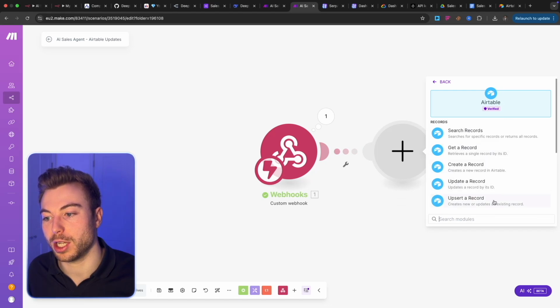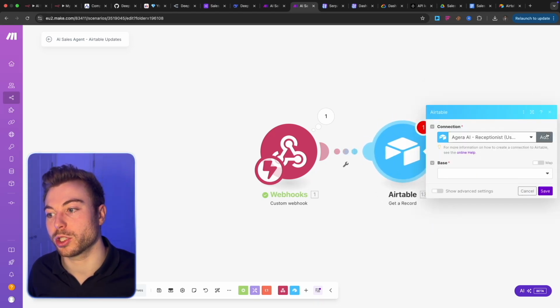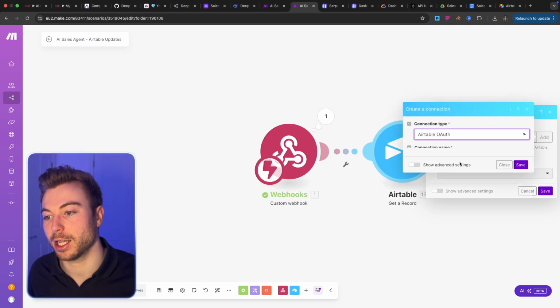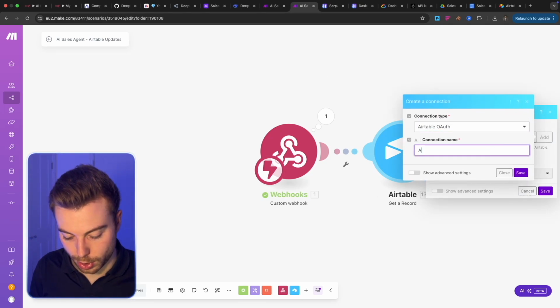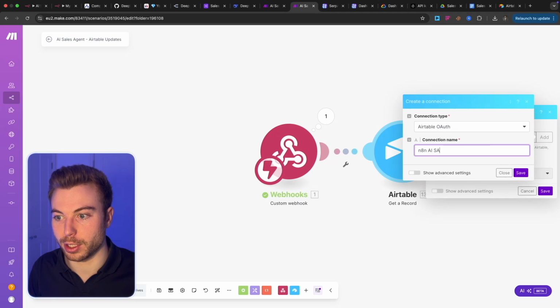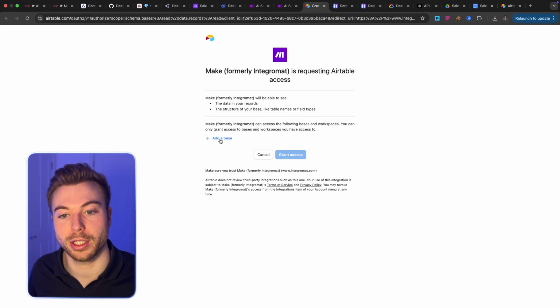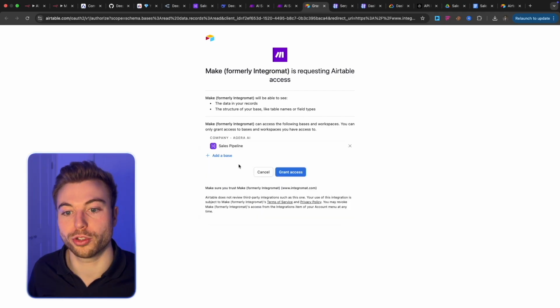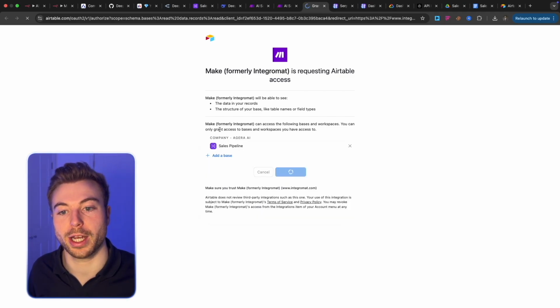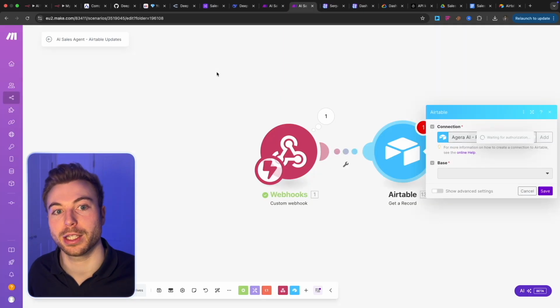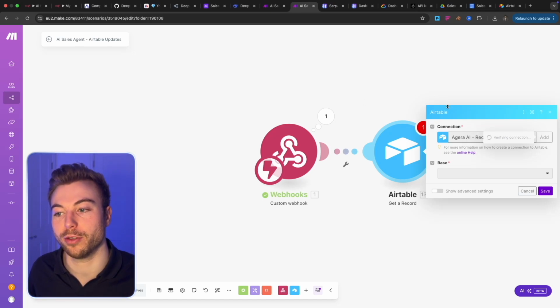Now, if we come across to Airtable, what we want to do is say get a record. We're going to connect it up to our sales pipeline. So you need to do add connection type OAuth, and we'll do a n8n AI sales agent. We'll do save. It'll take us through to this screen to be able to choose a base. So that's all you need to do here. We've chosen our specific pipeline. We'll do grant access, and then this will take us back into our make.com scenario, and we'll be able to use the information that's in here.